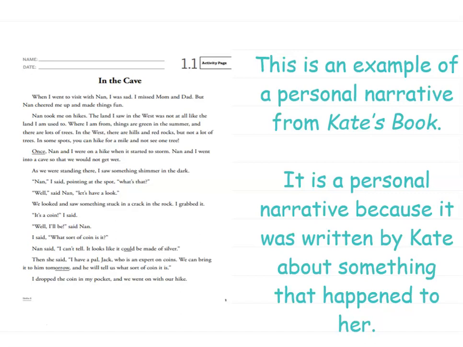"Nan," I said, pointing at the spot. "What's that?" "Well," said Nan, "let's have a look." We looked and saw something stuck in a crack in the rock. I grabbed it. "It's a coin," I said. "Well, I'll be," said Nan. I said, "What sort of coin is it?"